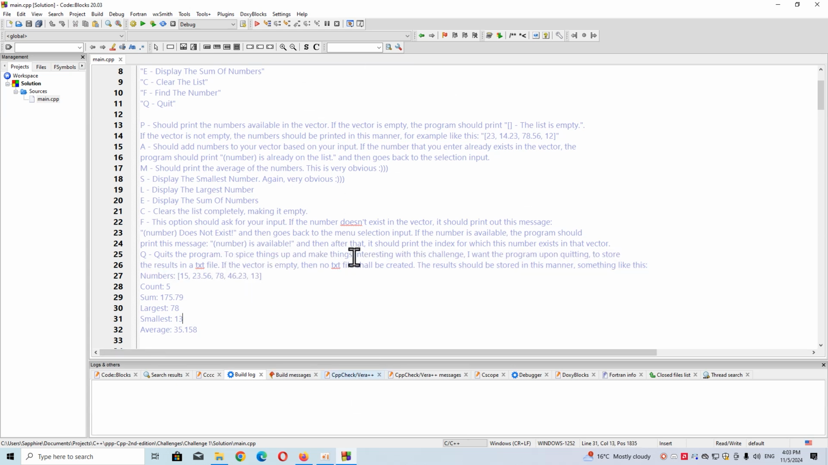To spice things up and make things interesting with this challenge, I want the program upon quitting to store the results in a text file. If the vector is empty, then no text file shall be created. The results should be stored in this manner, something like this. So this is the output of your text file. This is what should be in that text file.